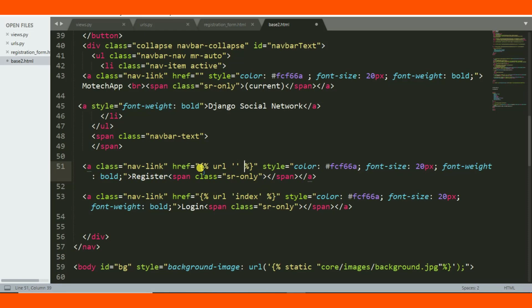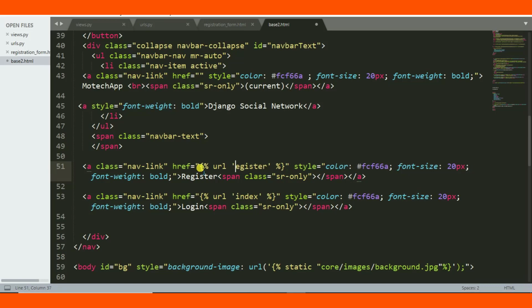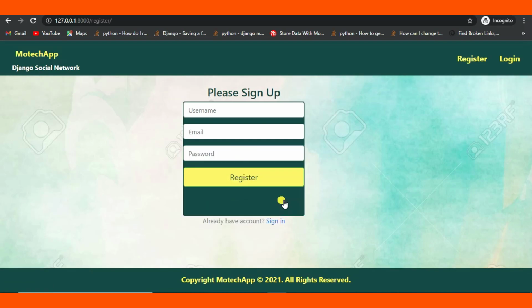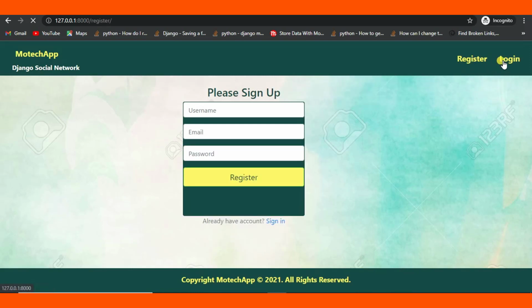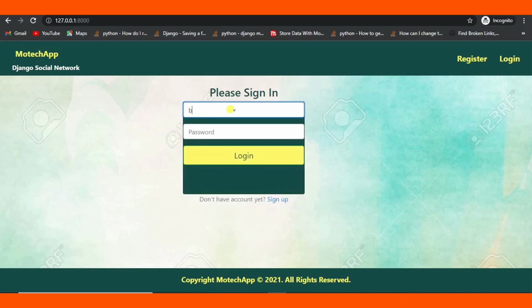Okay, register. I Control S to make sure the changes are saved. Then I go back on the browser to refresh. If I click sign up, I'm redirected to the sign up page. If I click login, I'm redirected to the login page. So let me try out to log in. I remember the Rusty user was Chris Brown. I remember it was Brown.